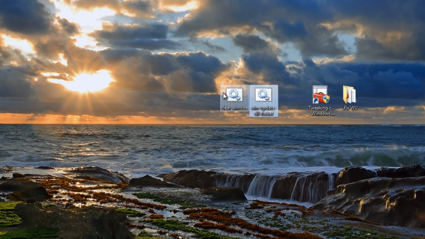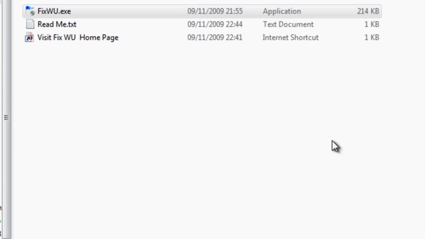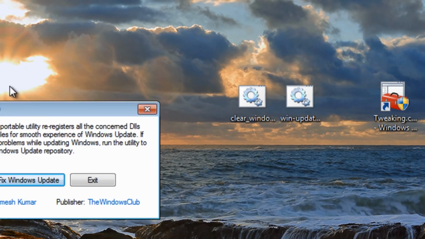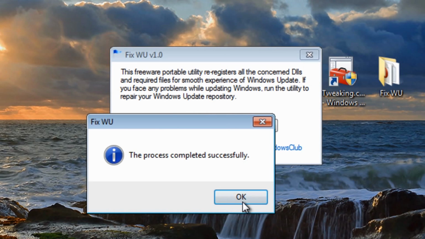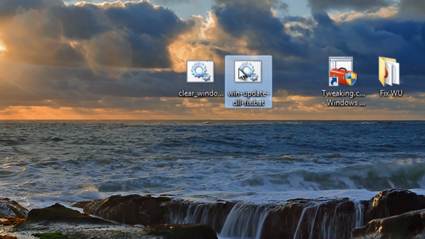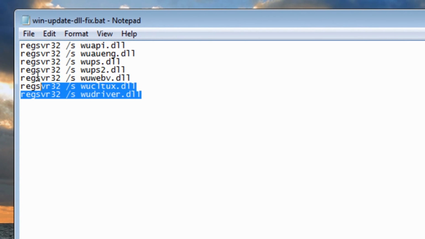Now you can also use bat files and stuff like that, which are very quick and easy, and also there's some other programs which you may want to use, like this program here. This resets all the DLL files, and this is done by the Windows Club by Ramesh Kumar. You just click on this and this will fix all the Windows update and re-register all the DLL files, okay, on that. You can also use the manual method of a bat file if you wish, like so, but this does a lot more.